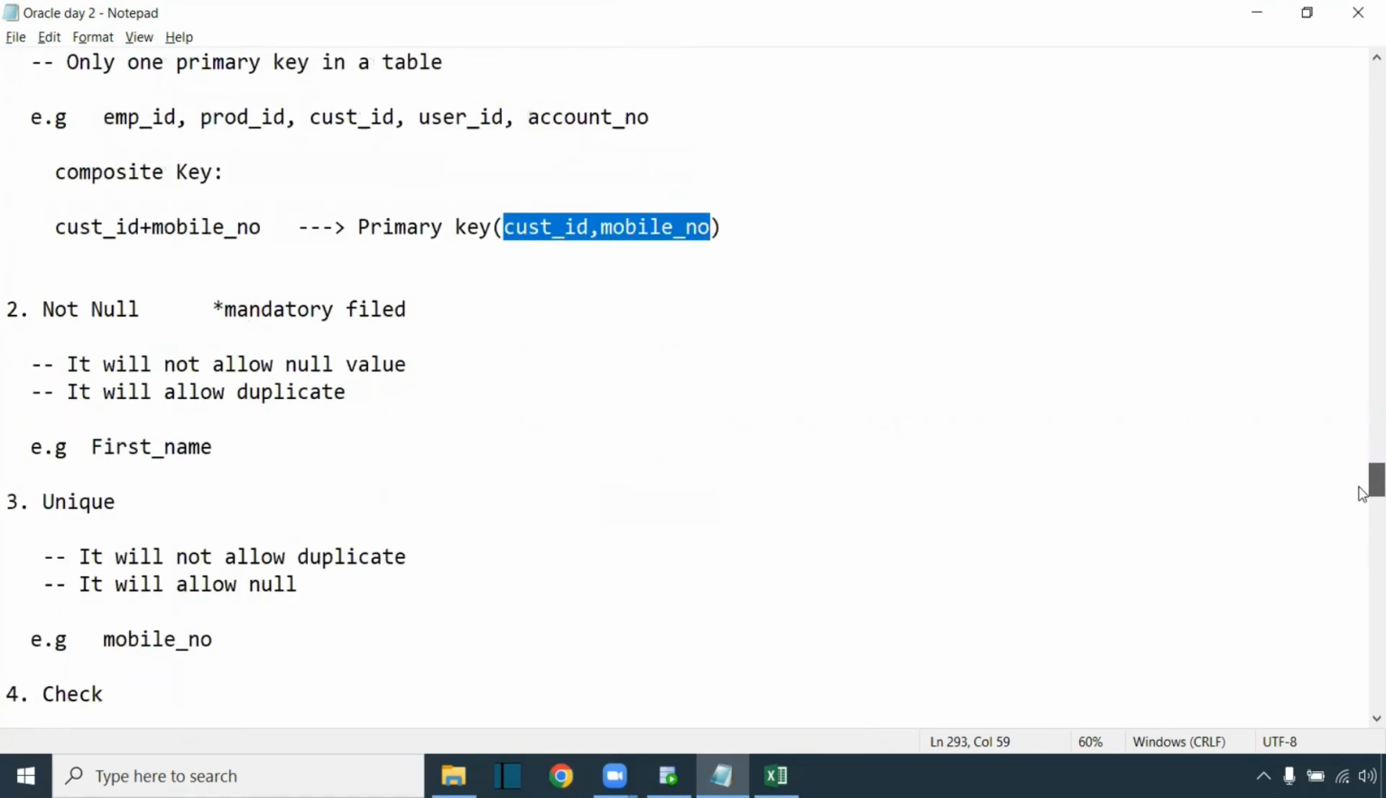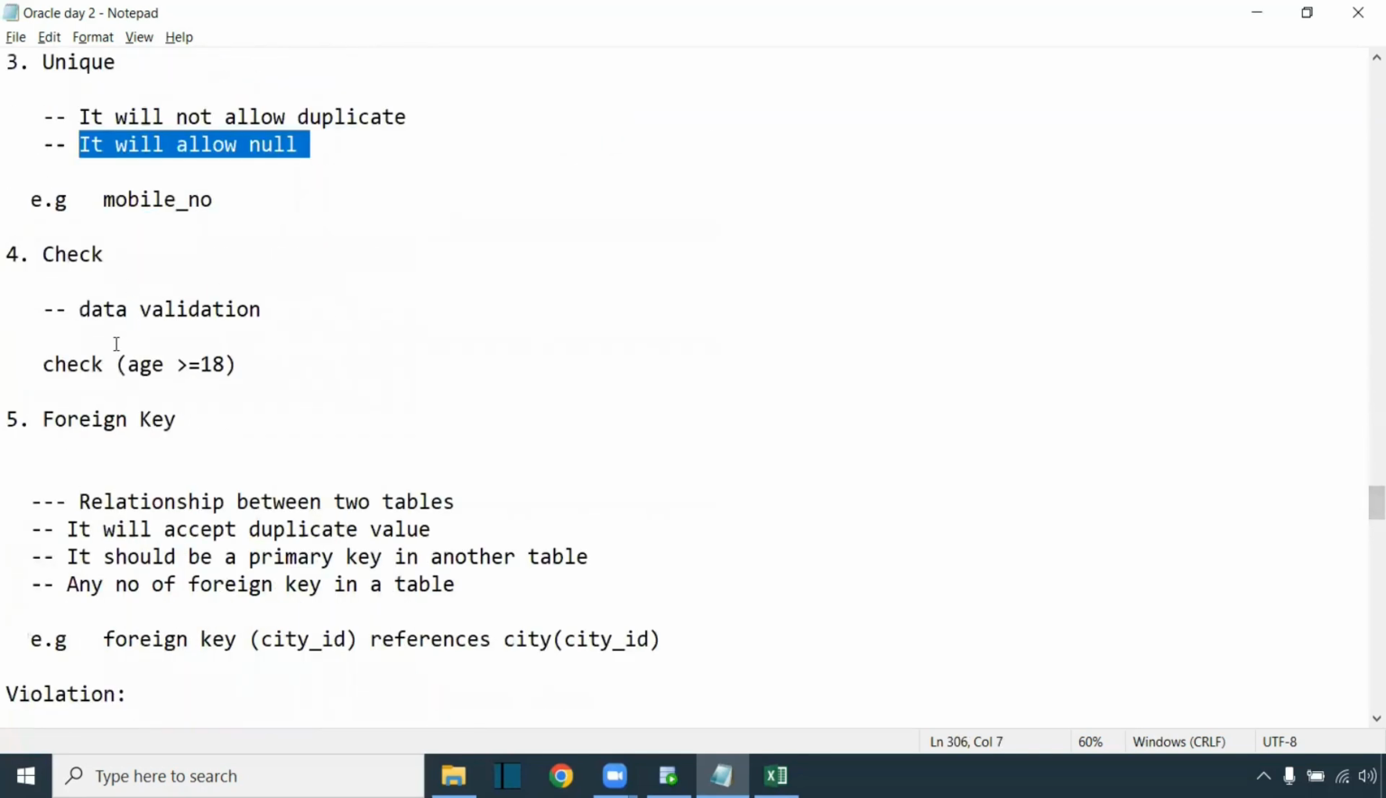Sometimes in order to maintain history, we'll go for this one. Not null is a mandatory field. It will not allow null values, but it will allow duplicates. Unique means, as the name itself says, it will not allow duplicates, but it will allow null values. Check constraint, you can check it. So age is greater than or equal to 18. Some voters ID: all the voters list should have age greater than 18. All my customers should be greater than or equal to 18 age. That I can check.